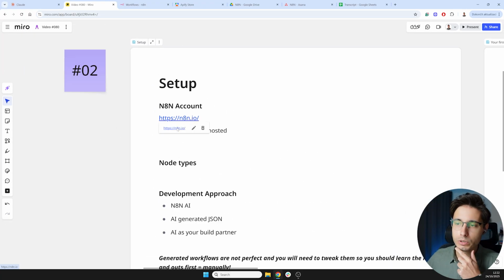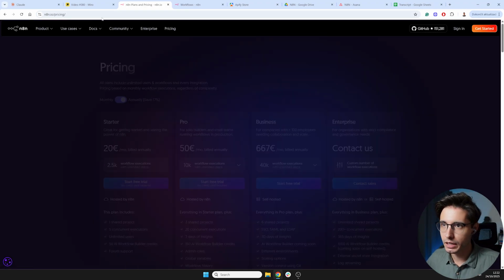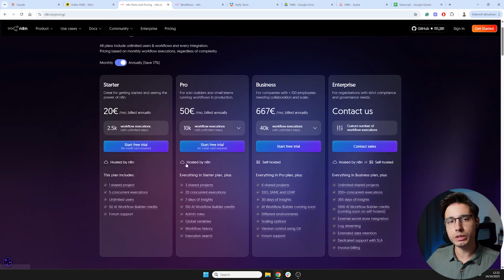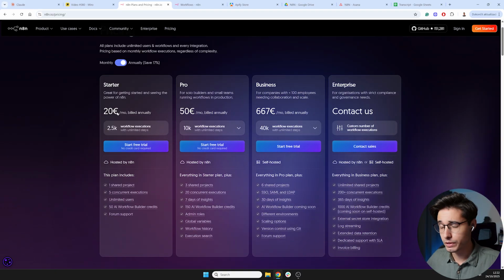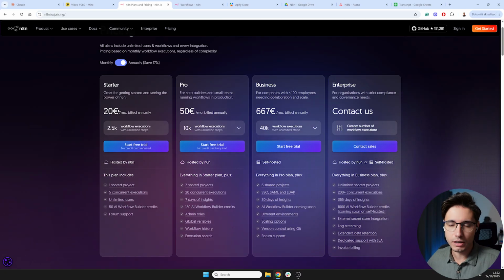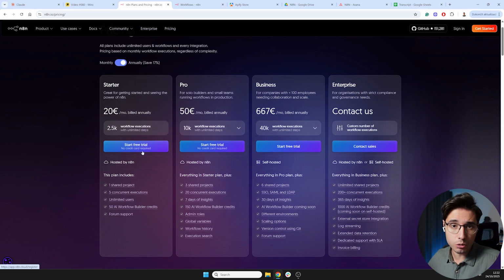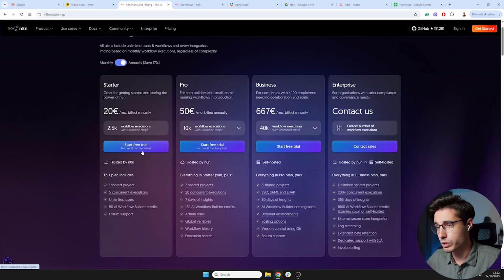So you simply go to their website. I will leave all these links in the descriptions. And here we basically have two options, right? Either we will host N8N in a cloud, which means that we will pay this monthly fee, or you can self-host it, which is a little bit more complicated, and we are not going to cover that today, because the easiest way really is to set up your starter account here, start a free trial, and follow along to build this automation to actually understand how it works.